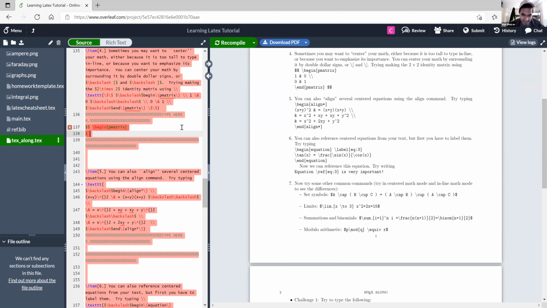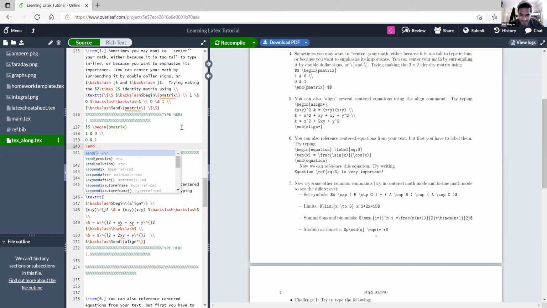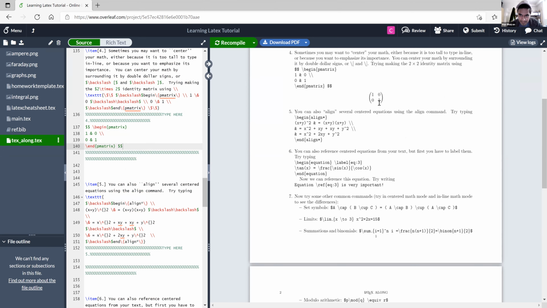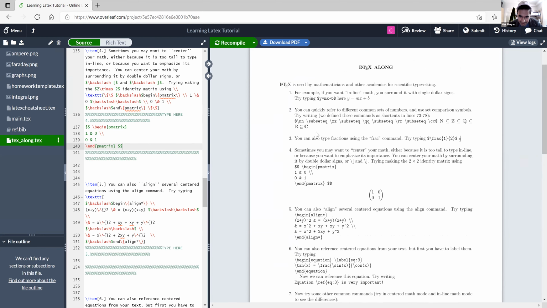And then you'll notice it's going red, but that's okay. You're still in the middle of typing it out. And then we're going to define a matrix here, and then close it with the double dollar signs. And then we're going to recompile. And you see right here, you got a centered 2x2 matrix. It makes it much neater than just having the code not be centered.